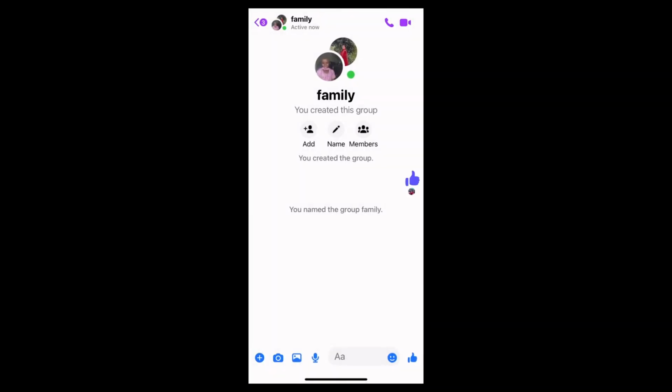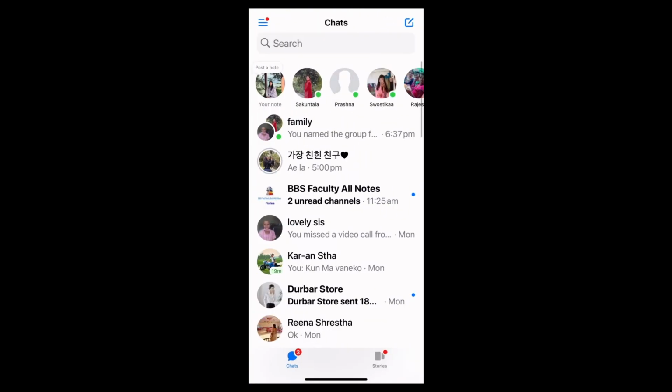And that's it. This is how you create a group chat in Messenger on your iPhone. Now enjoy your group conversation.